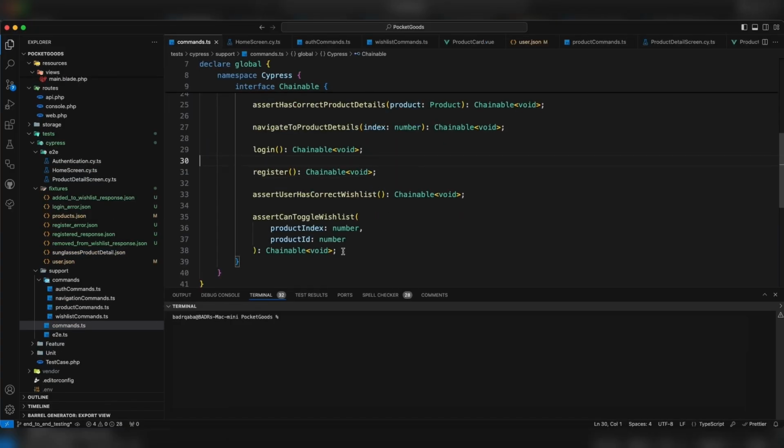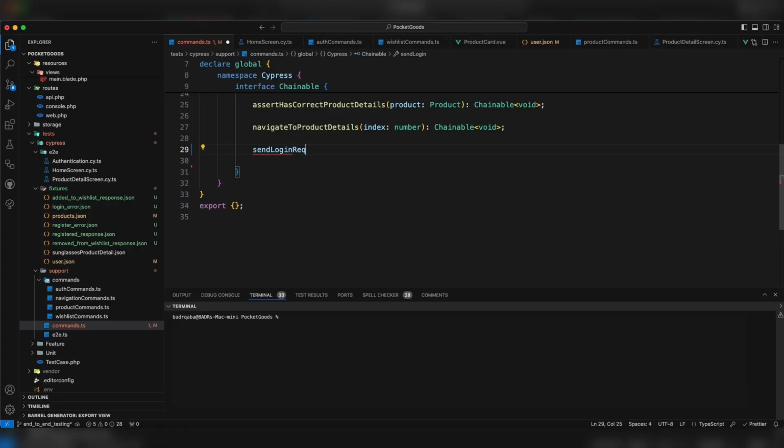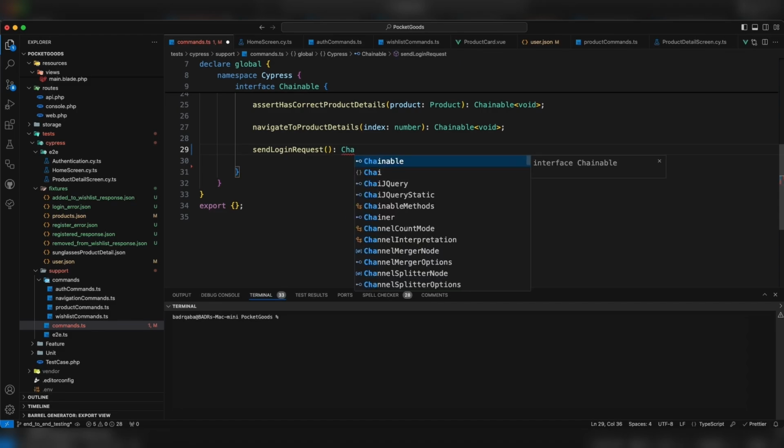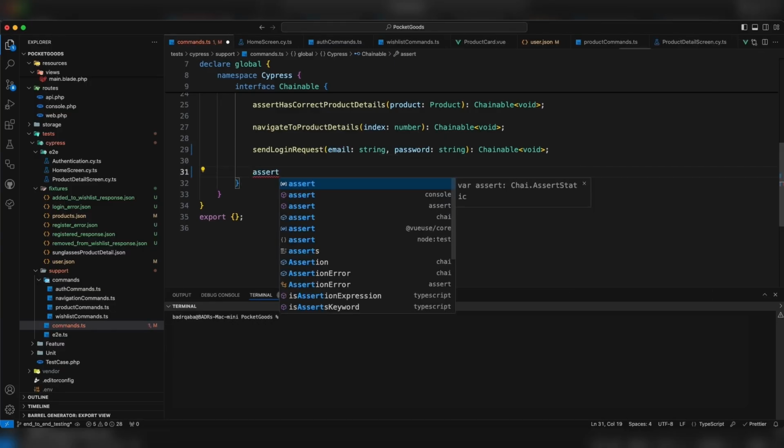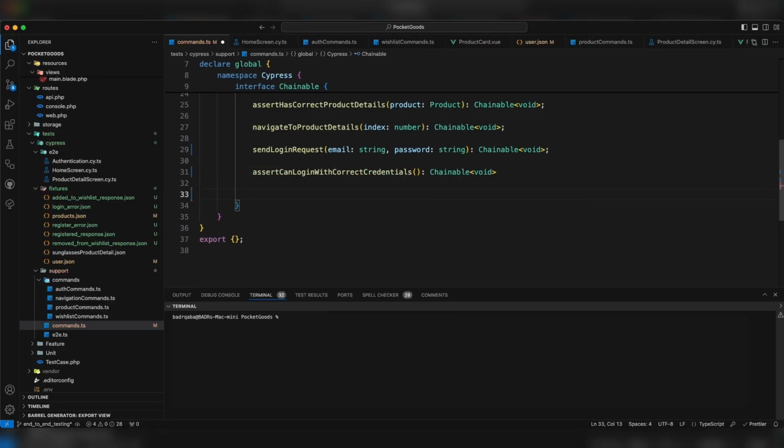Now we're going to change the login, register, and toggle wishlist. So pretty much I'm going to remove this. I'm going to call it send login request. It has to be dynamic in order to include multiple test cases. We need here to pass in as parameters the email and a password. Add another command, assert can log in with correct credentials. Another command, assert cannot log in with wrong credentials.